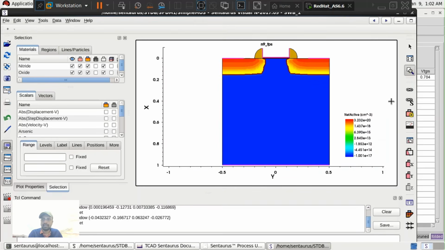Now what you can do, I will show you the profile. As I told you, see the dopants. Since the dopants have entered from the top, you can see more dopants at the top, and they are gradually decreasing.